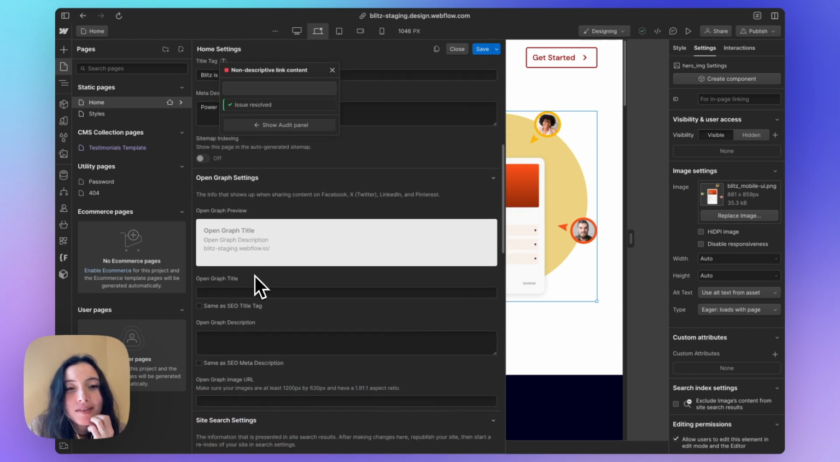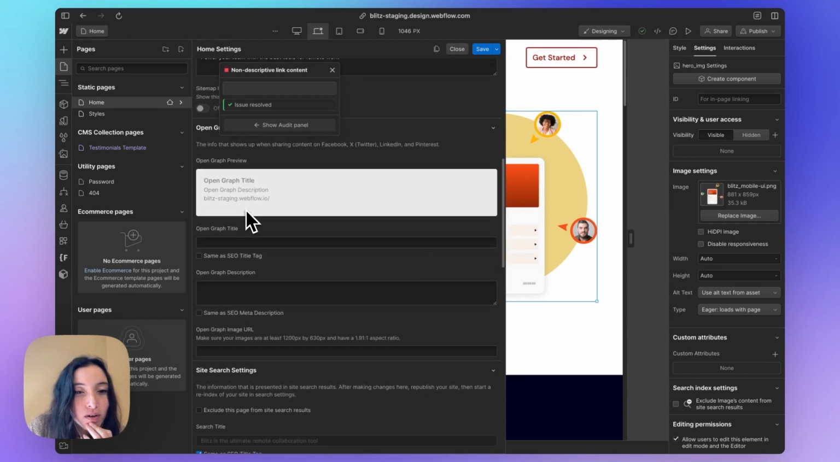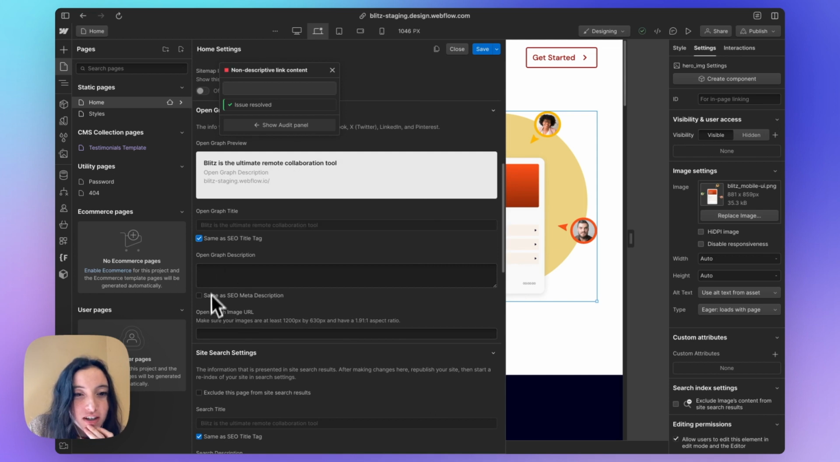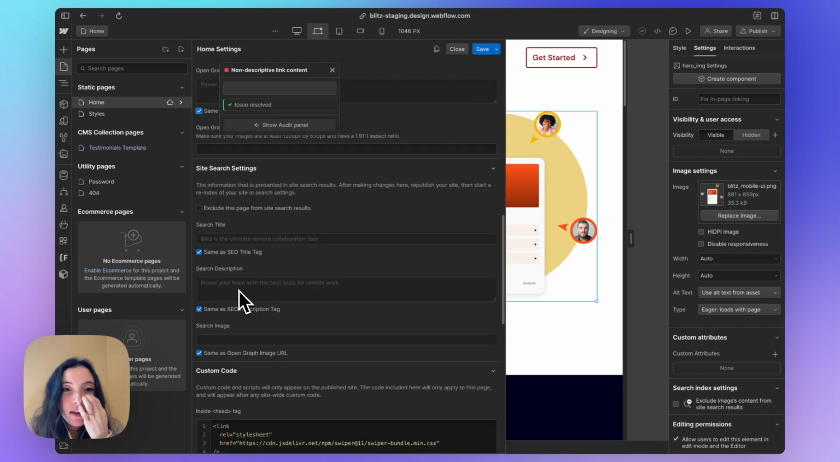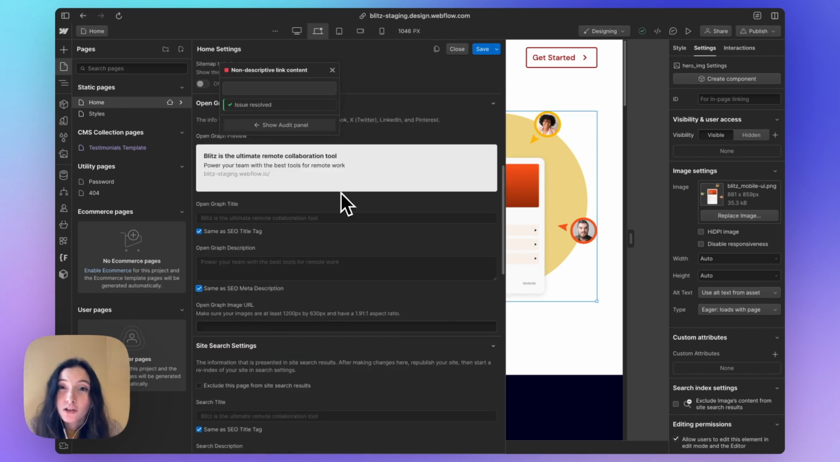Another important piece here is the open graph. I would just check this as same as SEO and title tag. Open graph is if you're copying this link into maybe a chat or a Twitter, it's kind of what's going to show up in that preview. And the open graph image is the image that's going to show in that preview as well.